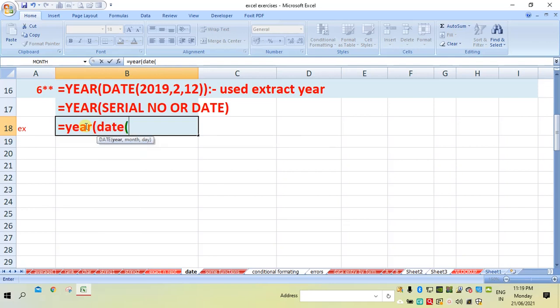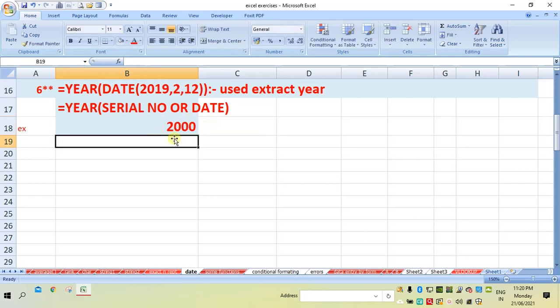So the date I will take is 2000, the 11th month and the 18th day. If I enter the key, it will give you 2000. So in this date, 2000 is the year. So this will extract the year which is available in this date. So this is how we can use the year function to extract.